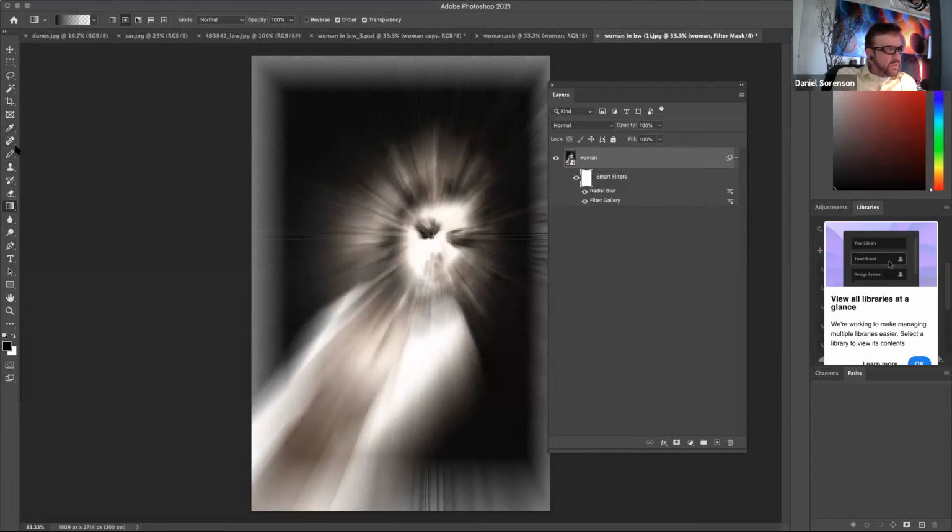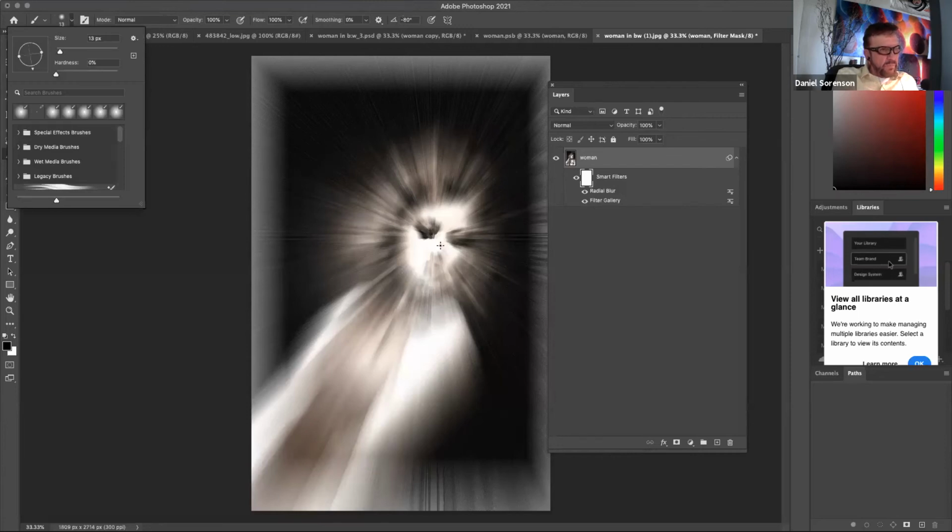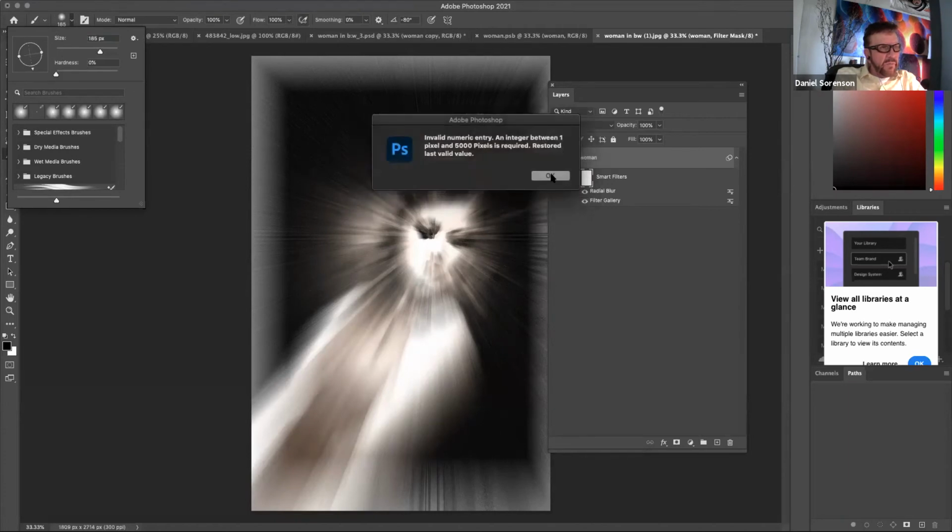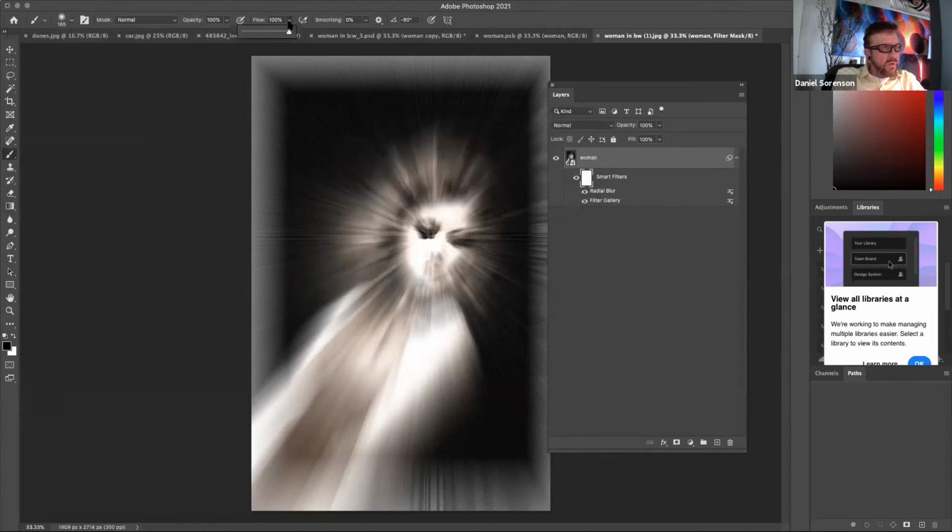So I'm going to use a brush with a very soft brush and pretty wide, pretty big. So go up the size. There it is. And I'm going to use the airbrush mode, but lower the flow. And then I'll just paint in here, and I'm hiding these two effects. So it's kind of cool.